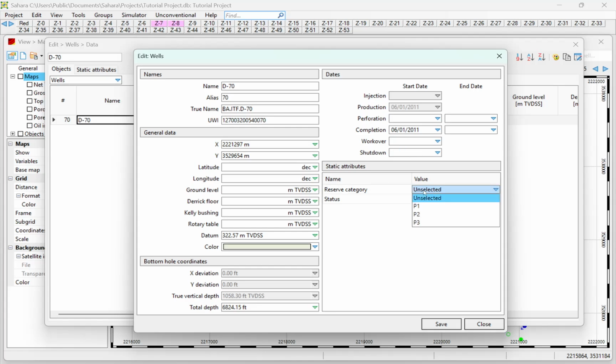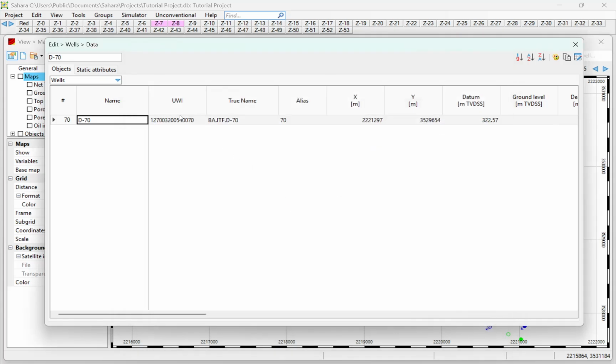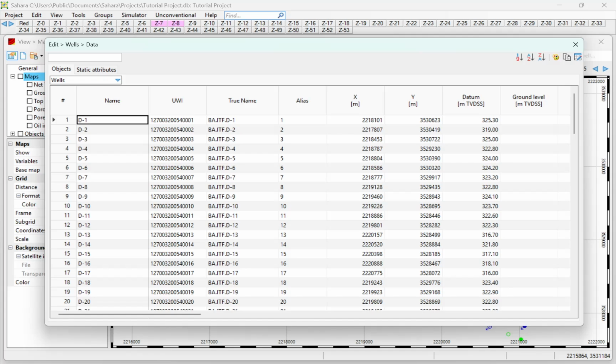Here we can as well modify the static attributes associated to the well. Here we can see a selection of the different options that are associated to the variable, in this case reserve category, and in this case status. So we can do a quick modification of the static attribute of a well, of an object, by clicking here and selecting an option instead of doing the importation manually from, for example, Excel or a text file. So now I will close, I won't save the changes.